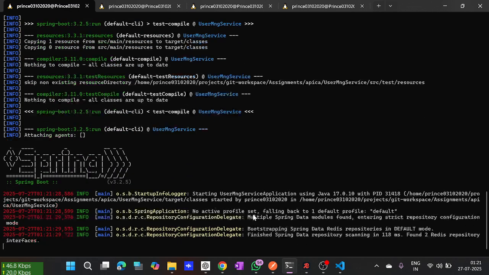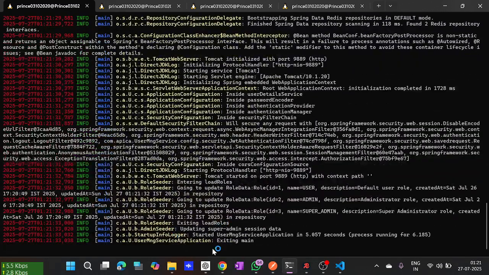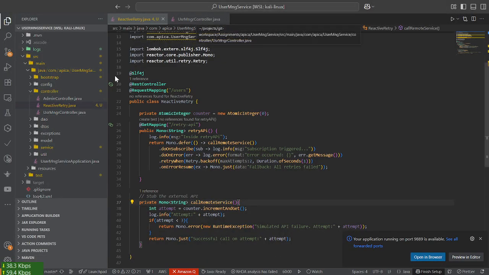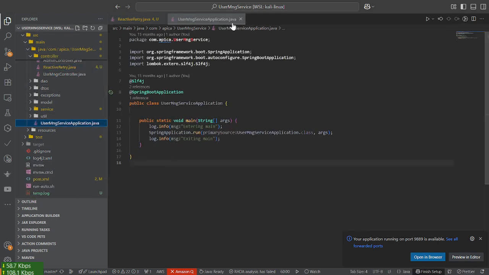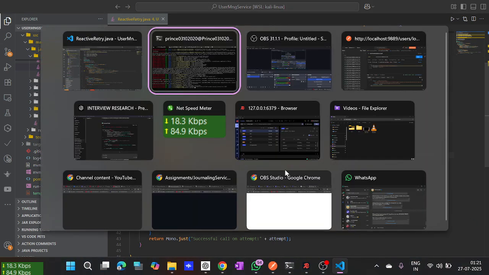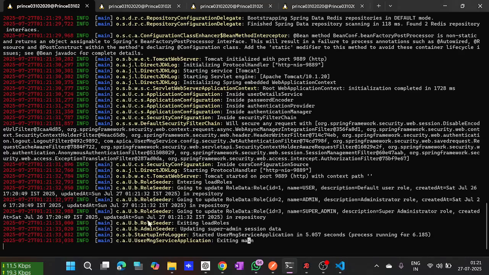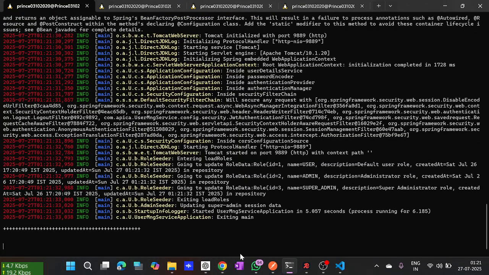Okay, so let's see now if it will run or not. I think it should run this time. Okay, so we got exiting main. So in the main method, as we have seen, it is printing that exiting main. So that means our application is up and running. So let's see first here and give some string so that we'll know what log it has printed.